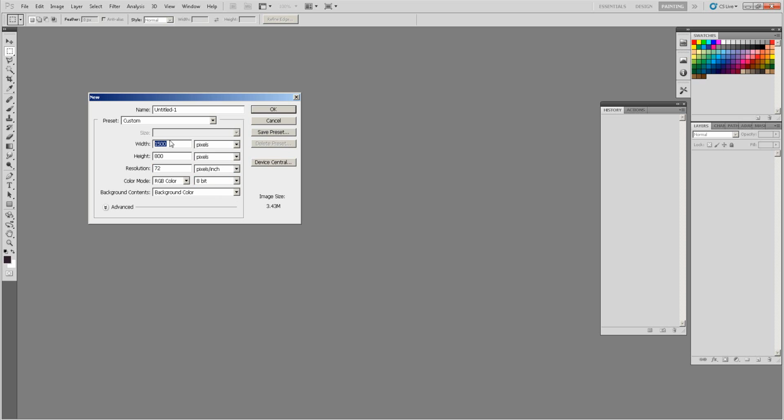But in this case I'm going to pick 2000 width, which is quite big, by about 1000 height. 72. Colour mode I'm going to leave RGB. You can switch these colour modes around. Of course if it's going out for print you'll want it as CMYK.